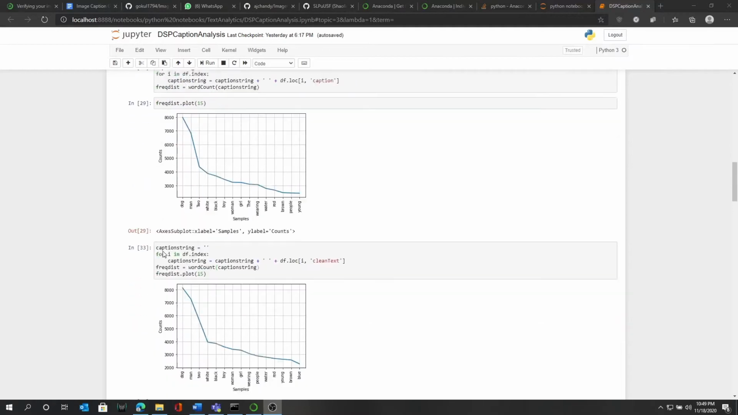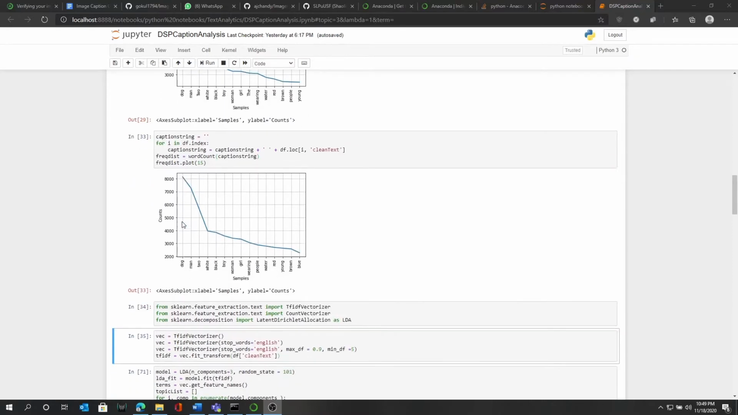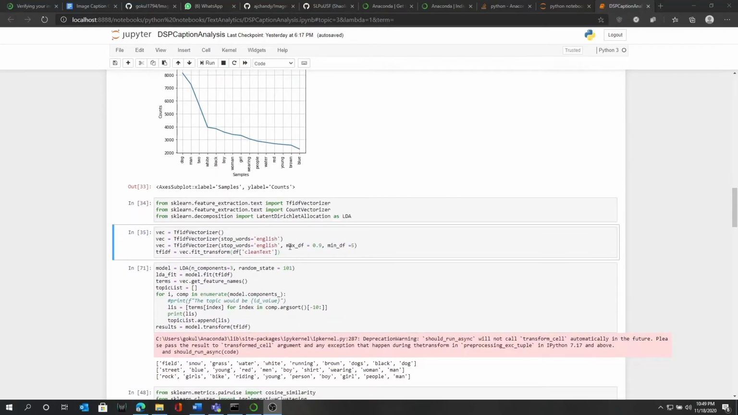And we did a simple frequency plot after removing the stop words to see what kind of words are most frequently present, and you can see that the word dog is present around 8,000 times. Shows us that a lot of people like taking pictures of their dogs.